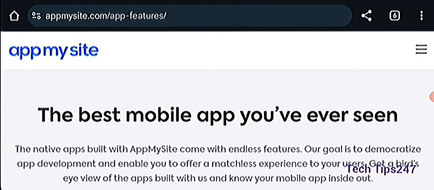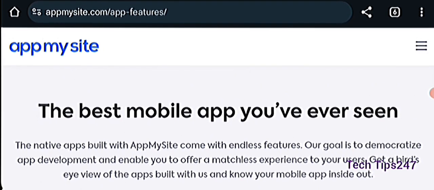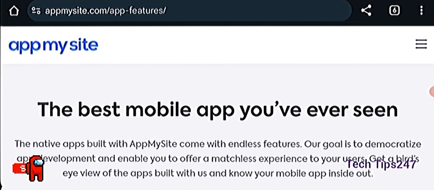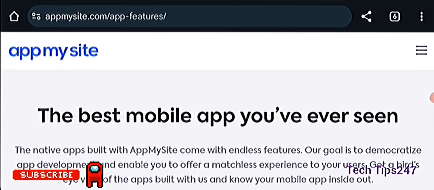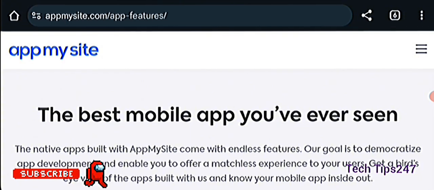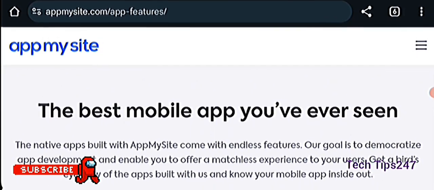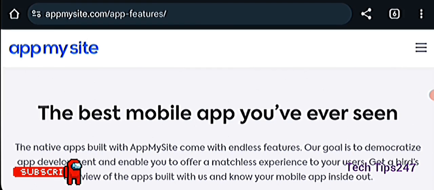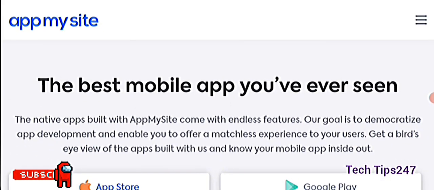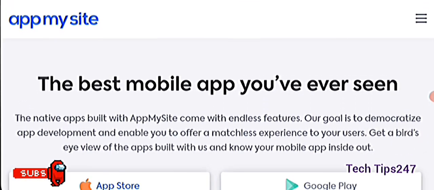Imagine your business reaching customers everywhere right from their smartphones. No complicated coding, no tech headaches, just an easy way to transform your website into a powerful mobile app. That is exactly what Appmysite does for you. This Appmysite now does a magic for you.